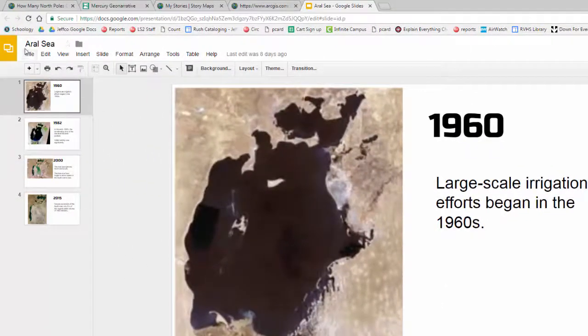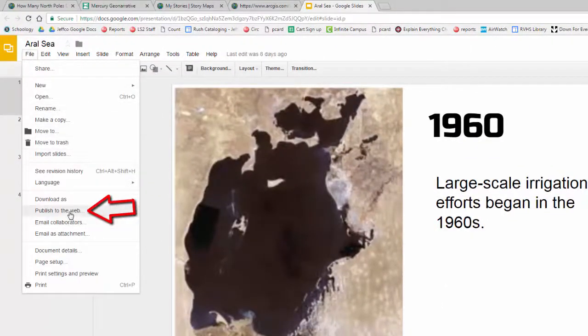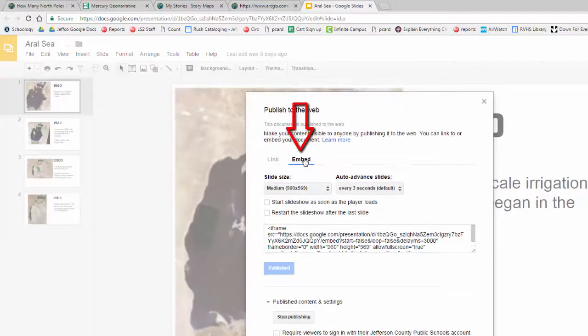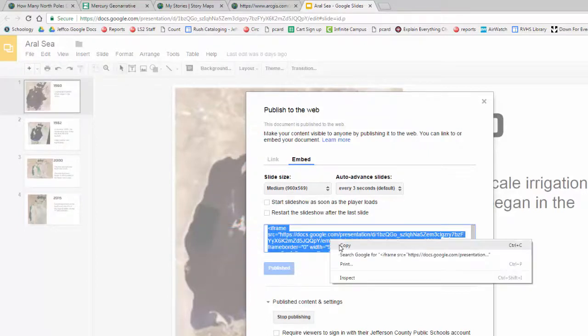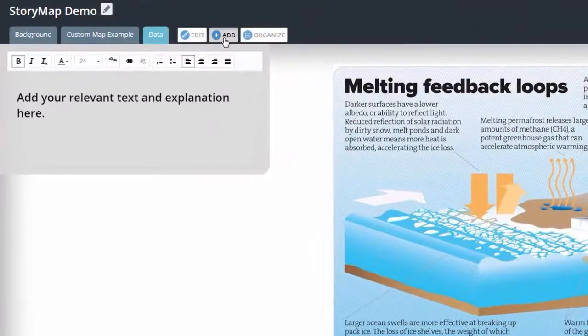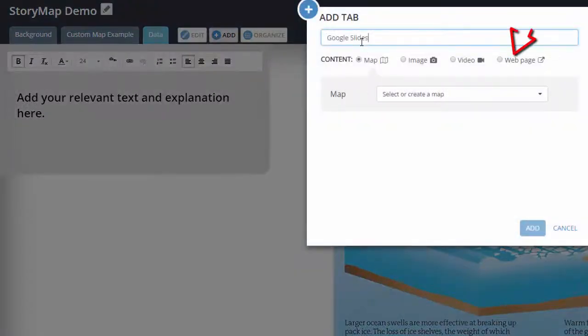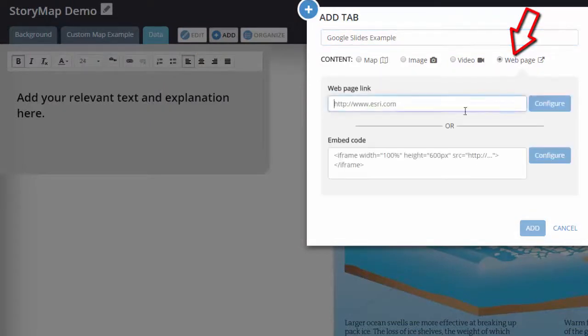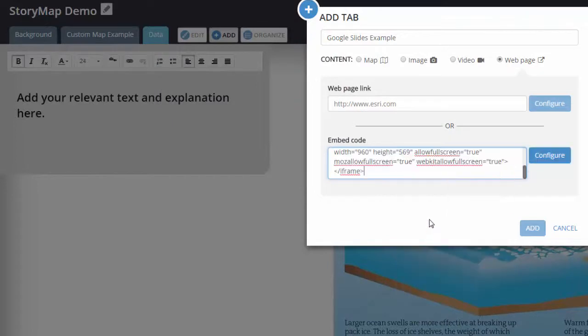Now go to the File menu and choose Publish to the Web. Click the Embed tab. Select your slide size and Auto Advance options and then choose Publish. Copy the embed code. Now go back to your StoryMap, create a new tab and choose the Web Page option. Paste in your copied code in the embed code box and then choose Configure.